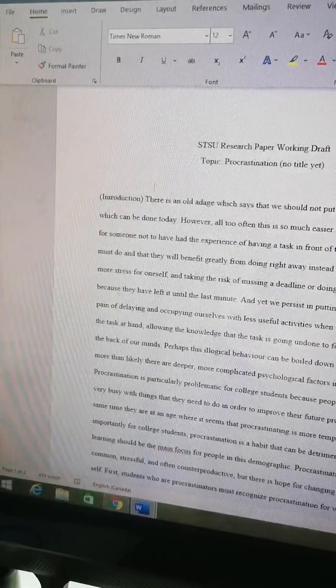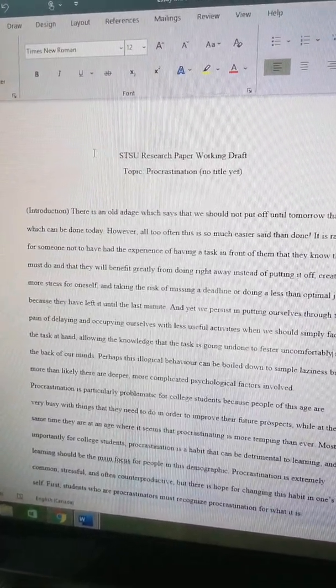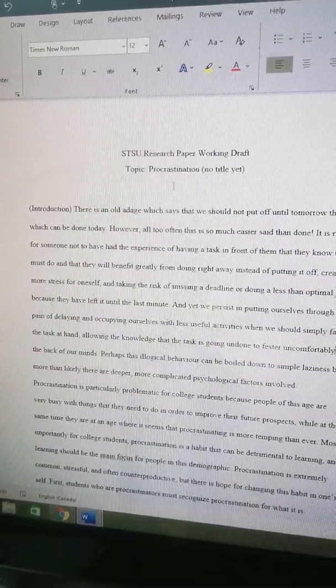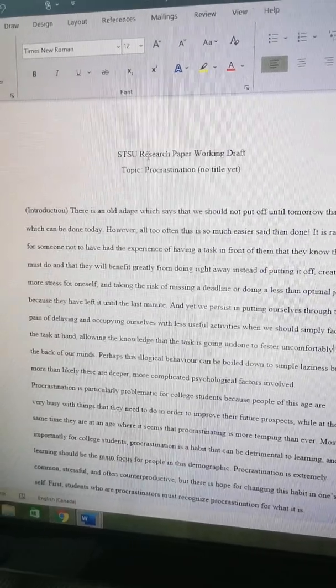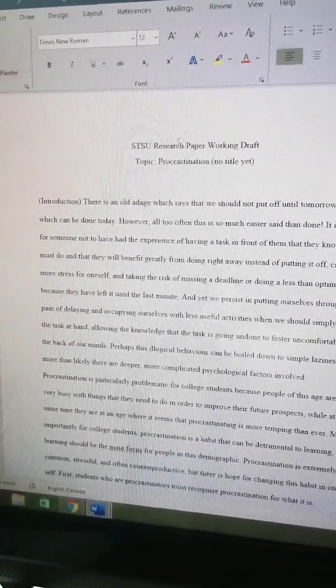Because that's an indent. Here in the center, you're going to have the full title of your paper. It's not going to say this. It's going to say something about procrastination. It's going to be a title that's 4 to 8 words long, approximately. Okay?